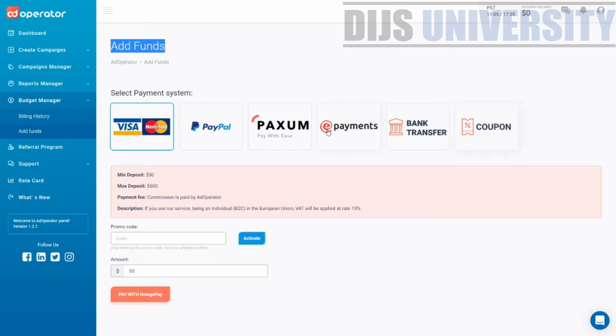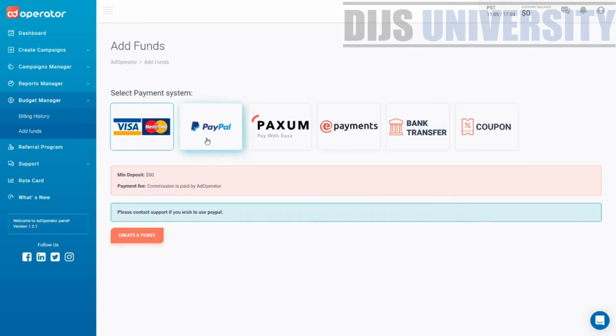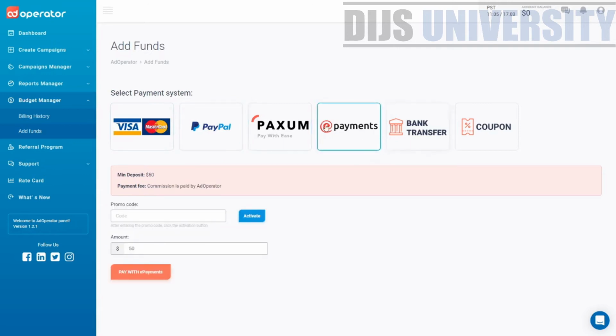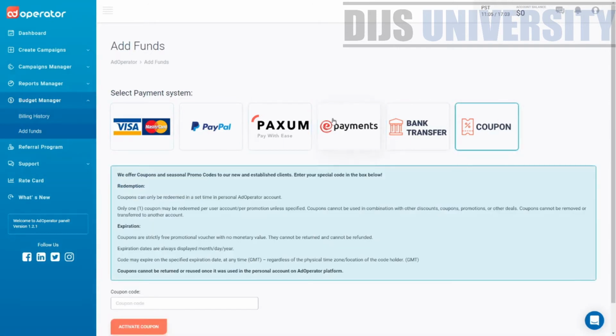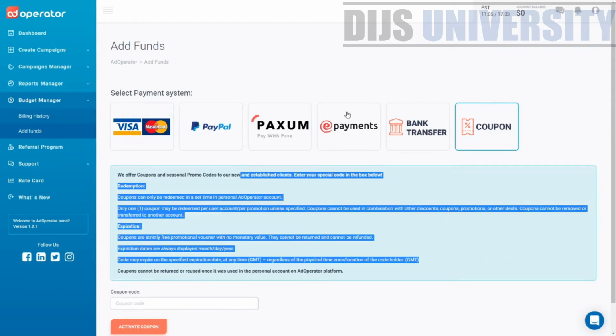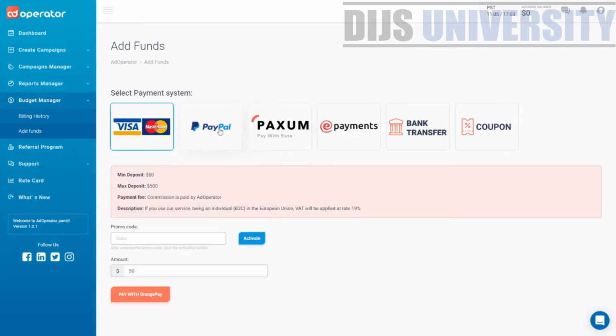When you're adding funds, there are 4 or 5 methods available: Visa, MasterCard, PayPal, Paxum, e-payments, bank transfer, and coupon. The coupon is not a payment method. It's usually for when you have a discount. So there are only about 5 methods available. For Visa and MasterCard, the minimum deposit is $50 and the maximum deposit is $500 only.